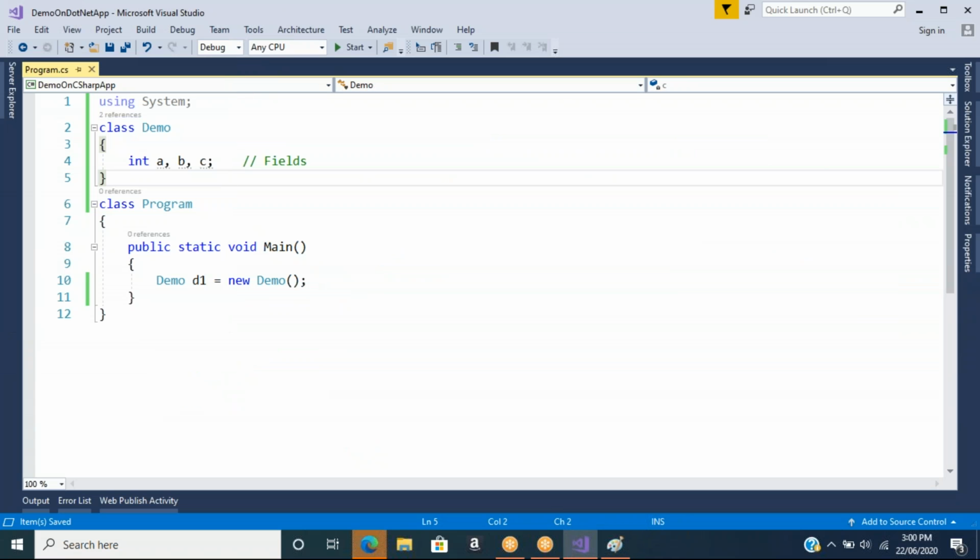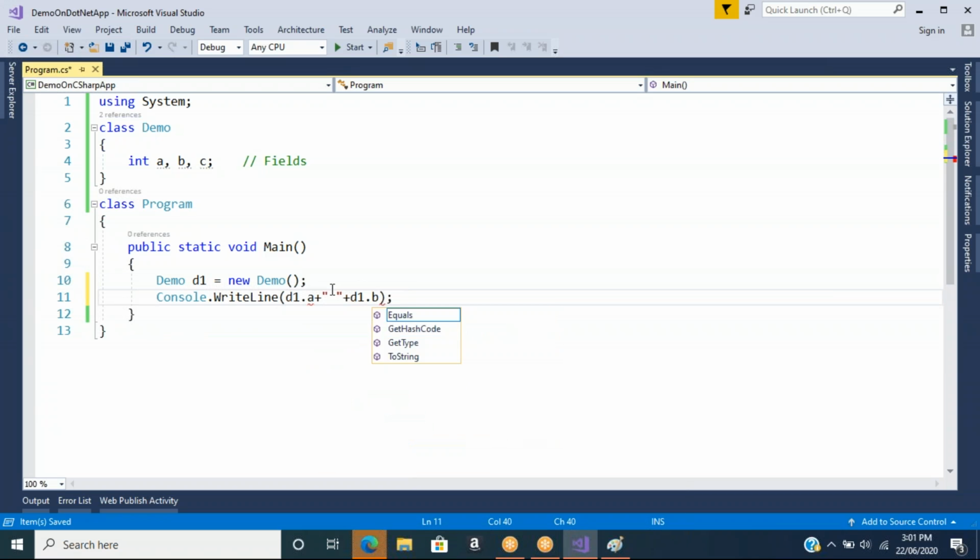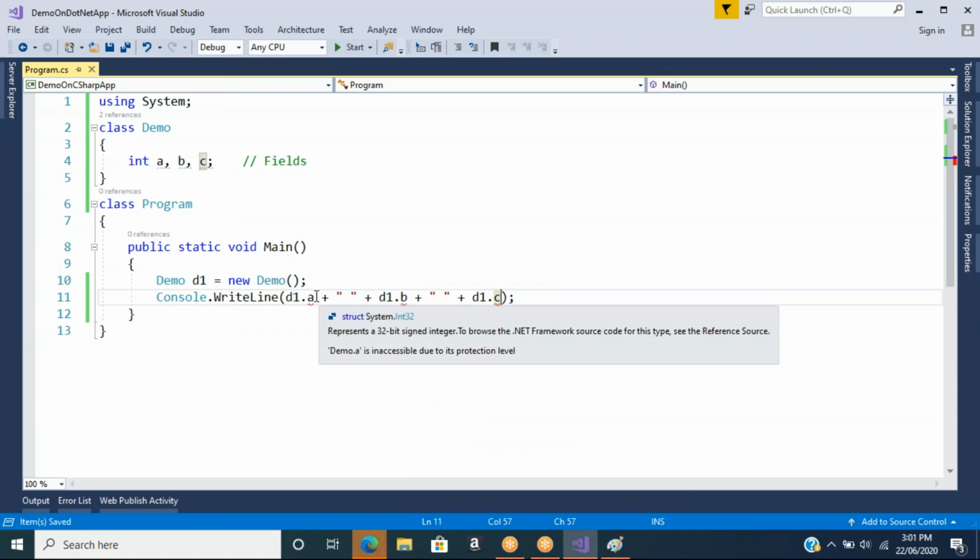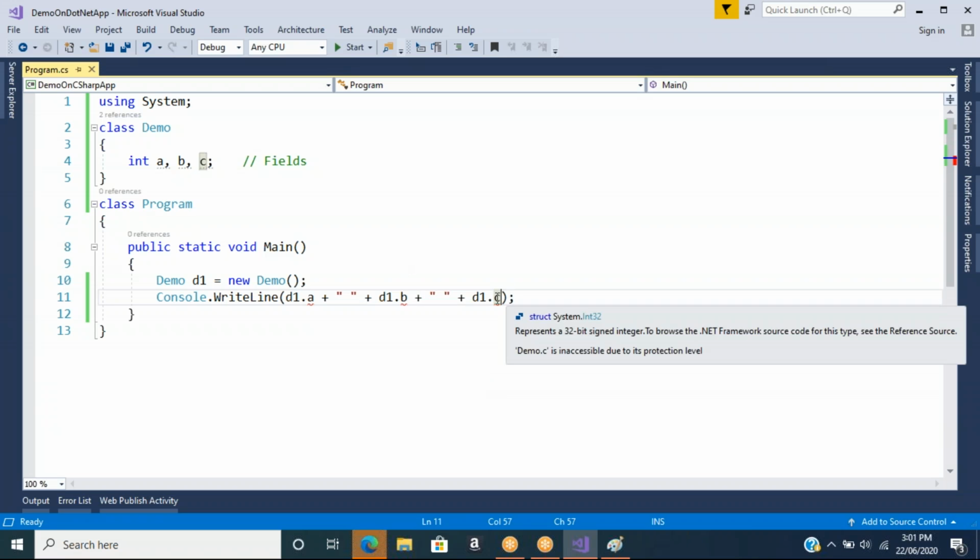But by the rule, currently I cannot, because by default all these are treated as private. You cannot access them now. It's an error if you try to access them. D1.a error, D1.b error, D1.c error. All are errors, inaccessible due to their protection level. A cannot be accessed, B cannot be accessed, C cannot be accessed.